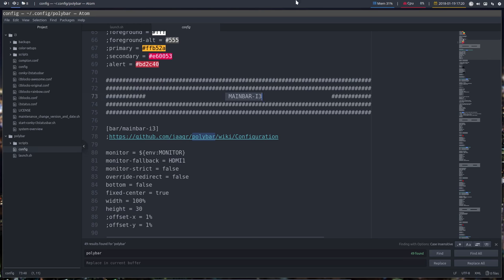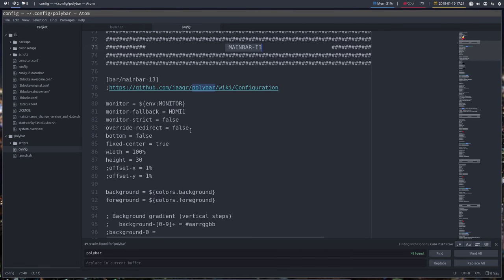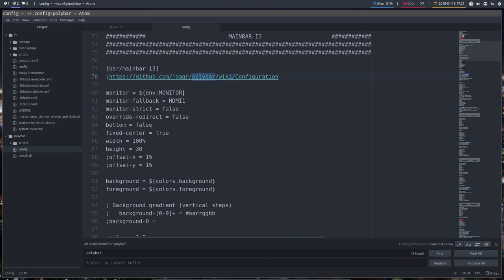So this is the mainbar-i3 that's active because of the fact that he asked what desktop session is this. He got a variable, and if the variable is i3, then it's going to show the mainbar-i3. Got it? So it's going to load this thing, mainbar-i3. And there is again a reference to the wiki, and here the monitor is set, but if anything goes wrong and you know what your name is, you can change this one to the fallback and try to figure it out that way if the Polybar for some reason is not showing up.